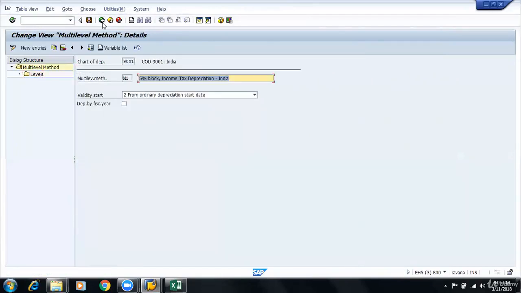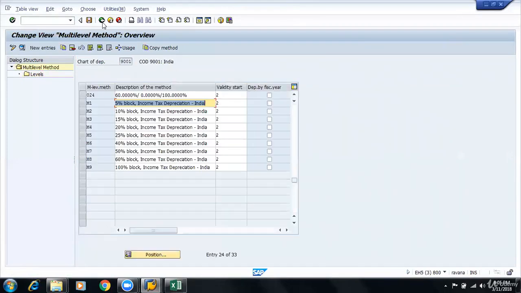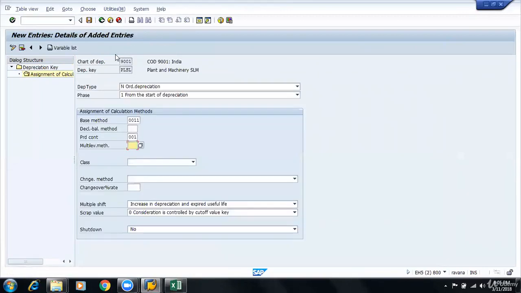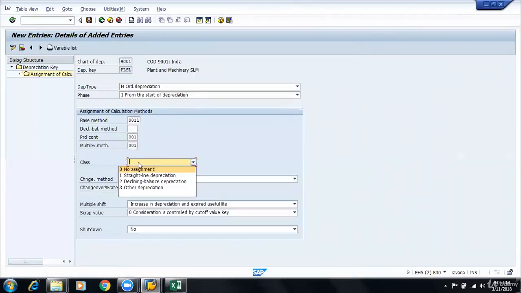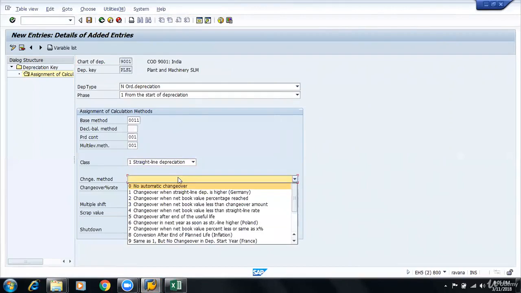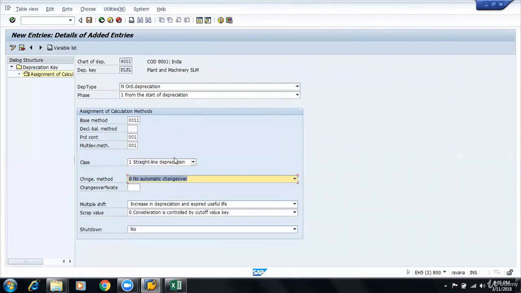No, they are not WDVs. For WDV, there needs to be a separate configuration. So for now, I don't need any multi-level method, so I'm going with 0%. And the class, it's straight line depreciation. Change method, no automatic changeover, please.